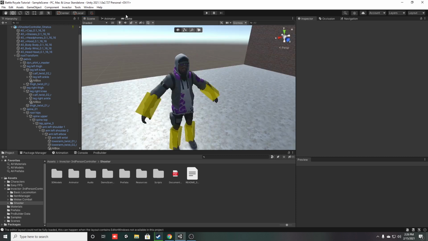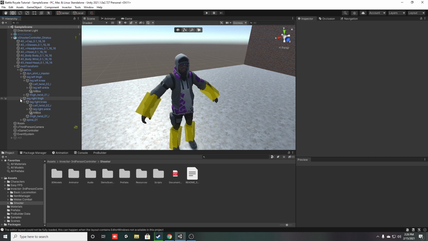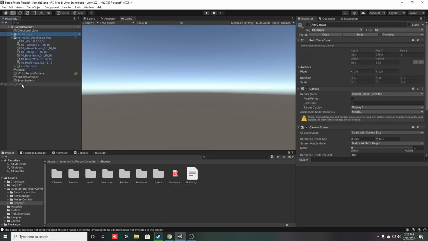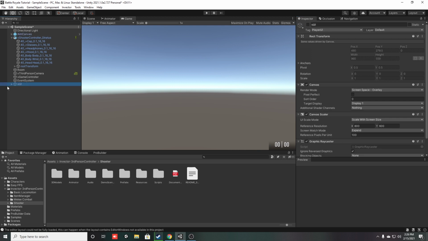So let's test it. No, wait. First, let's add the inventory also. And one more thing: if you come in game, you cannot see any health or any other icon. So click this aim canvas and enable this. You see here. And click this VUI and enable this.